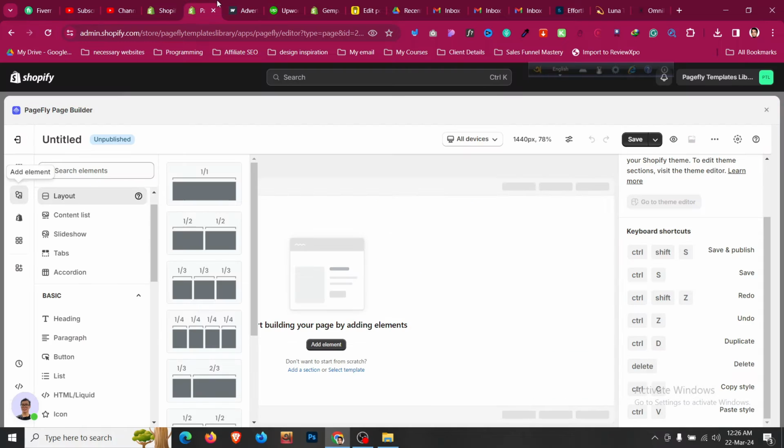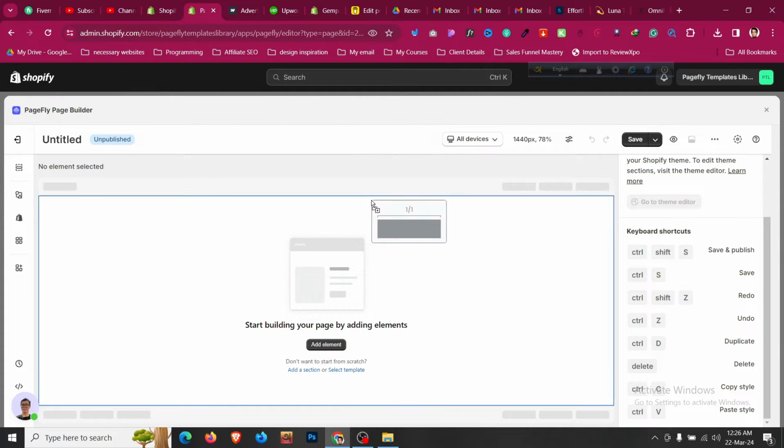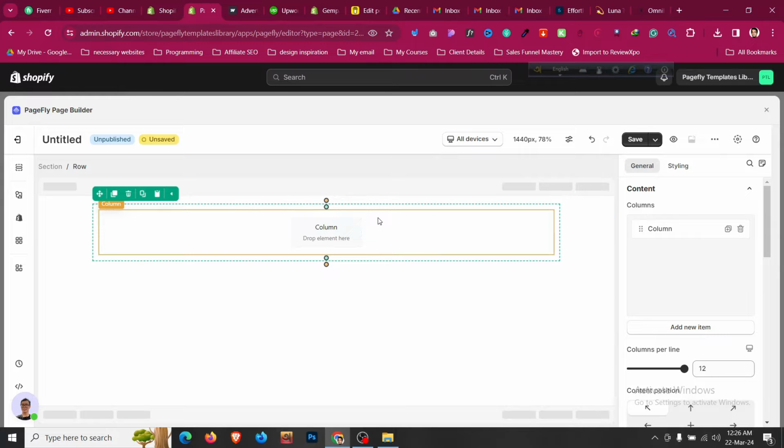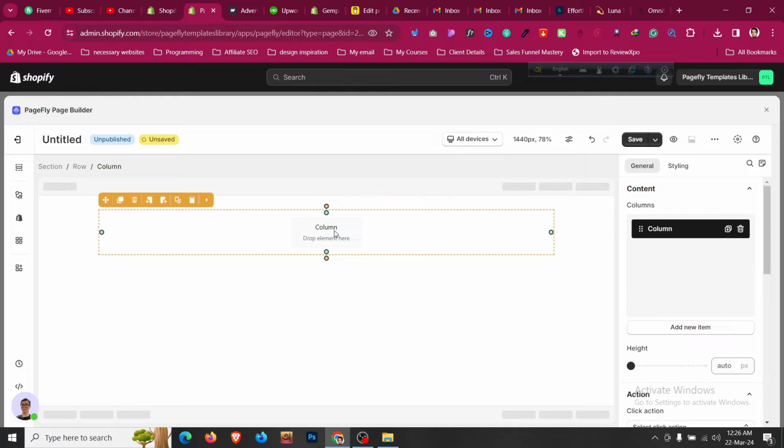So now I'll go to the Pagefly editor. So we'll click a one column. If I drag this, as you can see, it is turned into blue in the round shape. That means we can take this column here. After that, you will find we have redirect to a column. So understand the basics of Pagefly is inside the column.